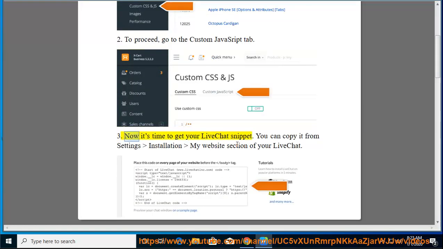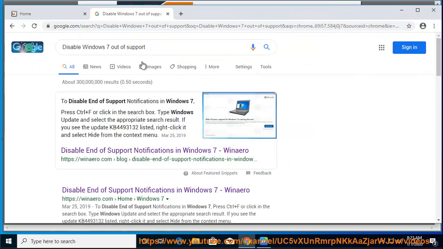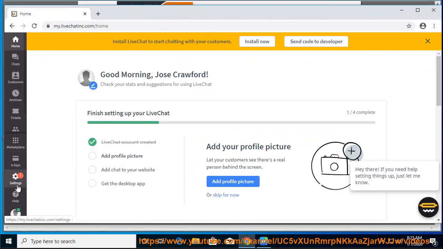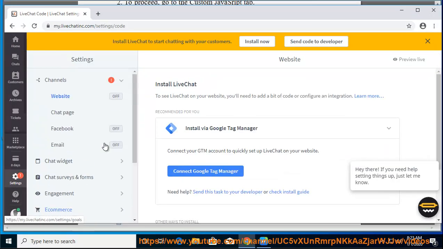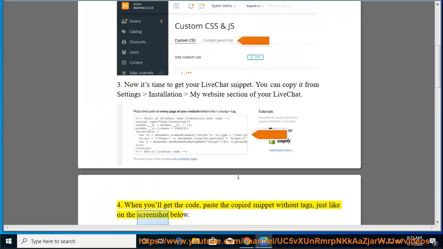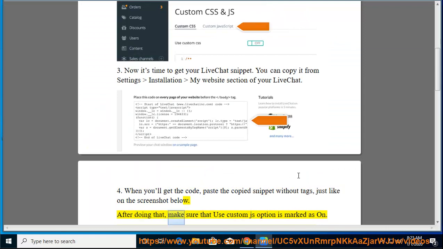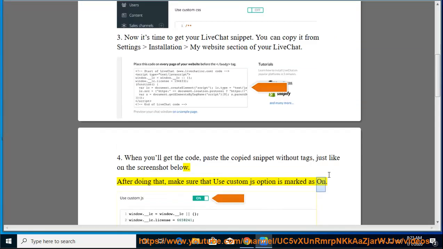3. Now it's time to get your LiveChat snippet. You can copy it from Settings, Installation, My Website section of your LiveChat. 4. When you get the code, paste the copied snippet without tags, just like on the screenshot below. After doing that, make sure that Use Custom JS option is marked as on.